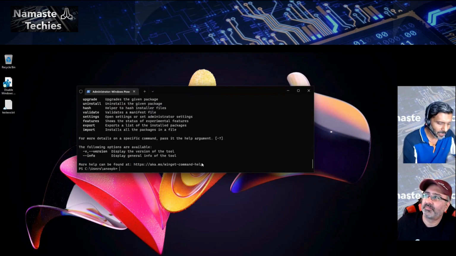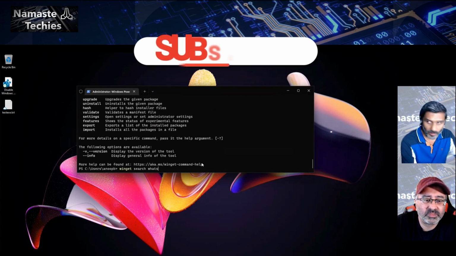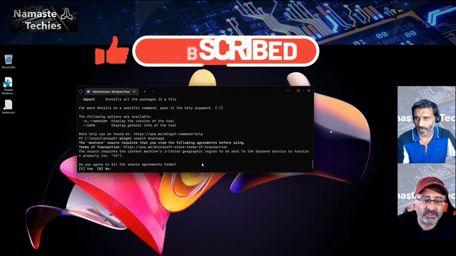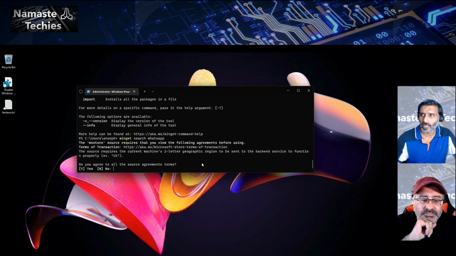Let's do something. Now winget search WhatsApp. Now it is connecting to the repository and checking what applications are available. And remember, this is only required to agree with the Windows Store terms at the moment, right? I don't know whether this will come to Windows Package Manager also at a later point of time when it is in production. I don't know, but at the moment, this specifically tells us this is only for Windows Store terms, and we need to agree with Windows Store terms.